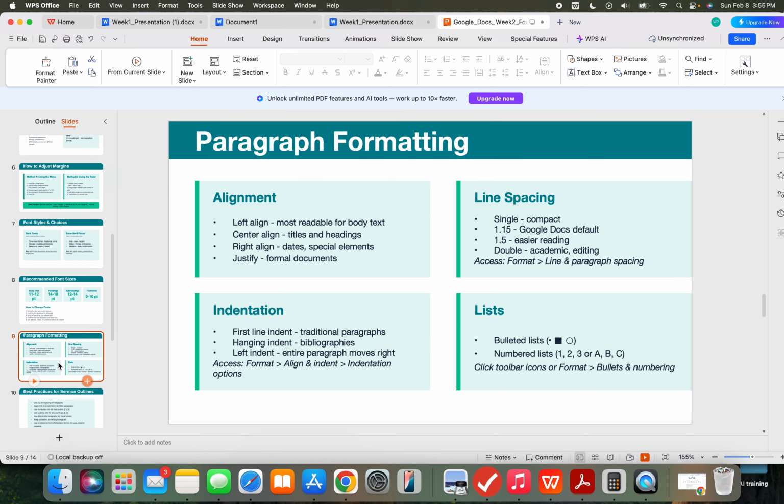Alrighty, moving on. So, paragraph formatting. We have alignment: left aligned, most readable for body text; center aligned for titles and headings; right aligned for dates and special elements; and justify for formal documents. Indentation: we have first line indent for traditional paragraphs, hanging indent for bibliographies, and left indent for the entire paragraph.